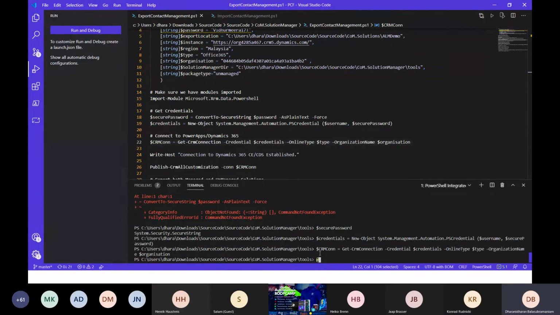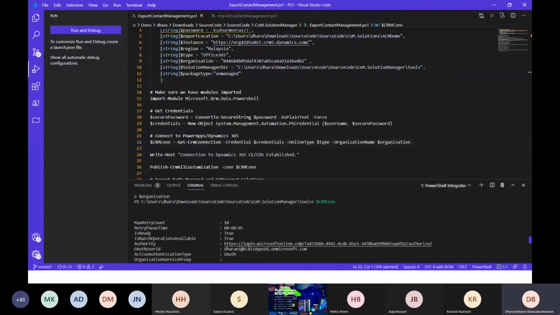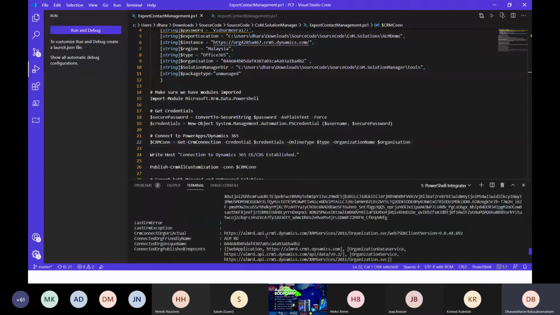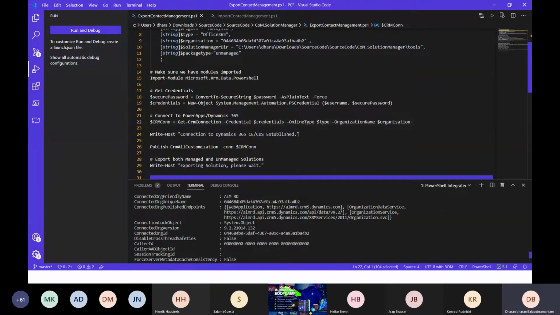So now if I type, here you can see the connection is established. Using the auth user ID, the connection has been established to this authority, and you can see the proxy client. You can see the access token here. The current access token has been generated. So this is how we are doing the authorization. This has been connected to the ALM RD environment, and you can see all the necessary details here.